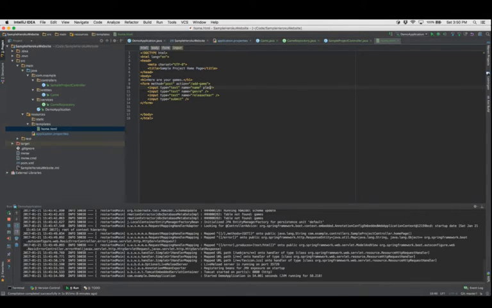Let's do a placeholder. Name. Placeholder is equal to genre. Placeholder is equal to release year. Okay. And then let's do a UL and then games, and then li, name, genre, release year, /games.